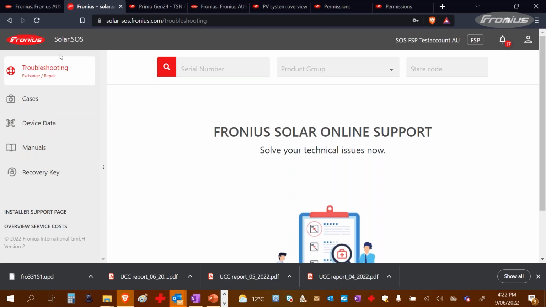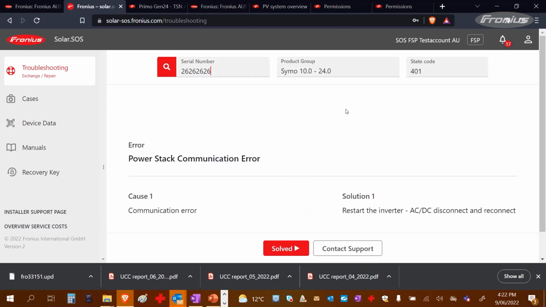So let's start with the troubleshooting part. If you have a serial number of the inverter, that's well and good. I'm just going to put in a serial number that we have in our office. And it automatically comes up with the product group that's involved with it. And then let's say we put in a state code that has occurred on this unit, for example, 401, and press enter. It's going to come up with the list of troubleshooting steps that could be applicable for this inverter.